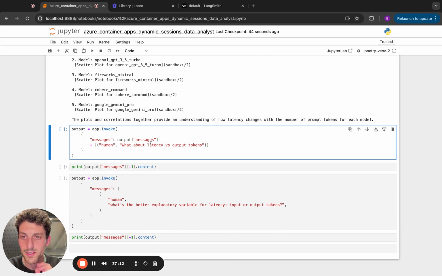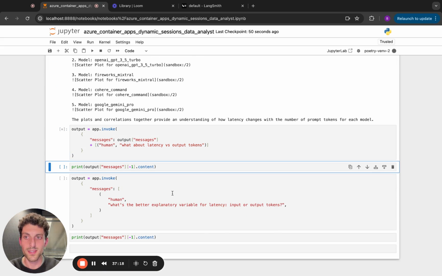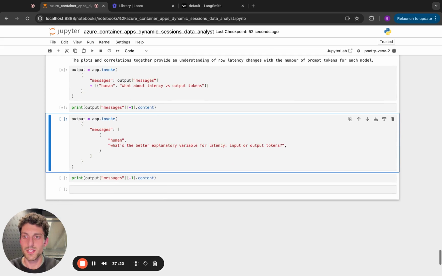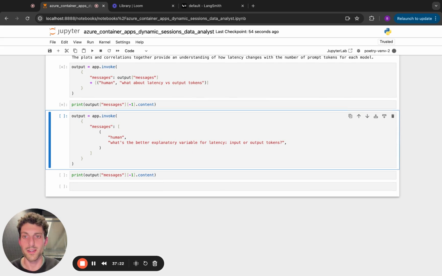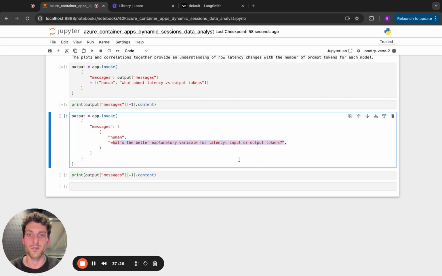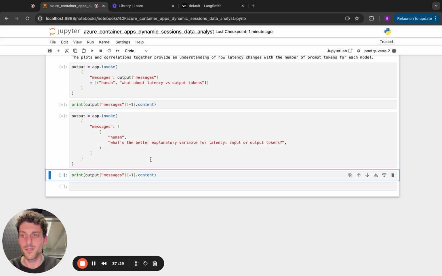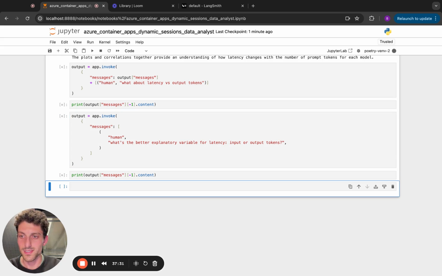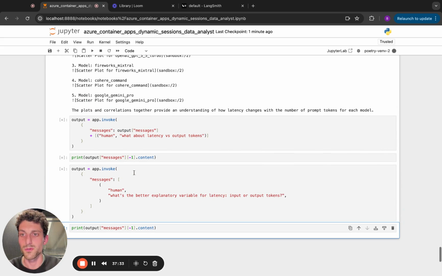Now we can try to continue our conversation. We could ask, what about latency versus output tokens? See what that generates. And then maybe while we're at it, one last even higher level question: what's the better explanatory variable for latency, input or output tokens? And let's see what it generates for those two questions.